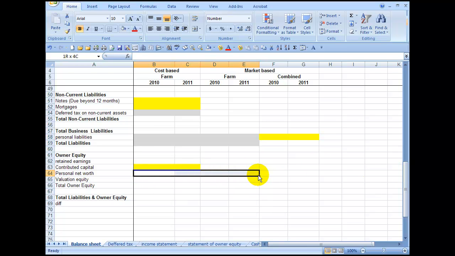Personal net worth isn't used on the farm sheets, and so I gray that. And then valuation equity comes from the appreciation of my assets, the market value of my assets. It's not on the cost base, so I gray it out. And so this has just helped us know where we need to put in numbers and where we can leave it in formulas.